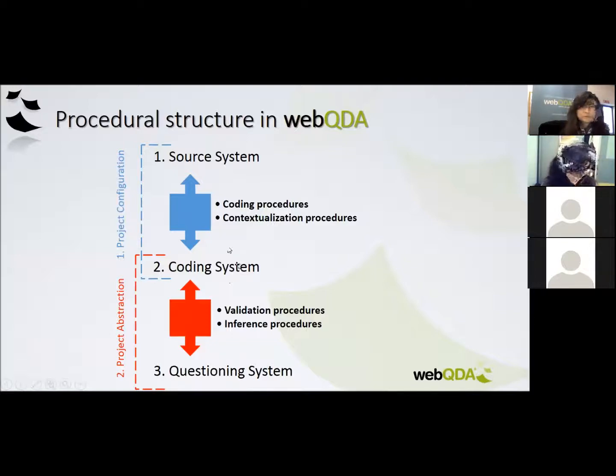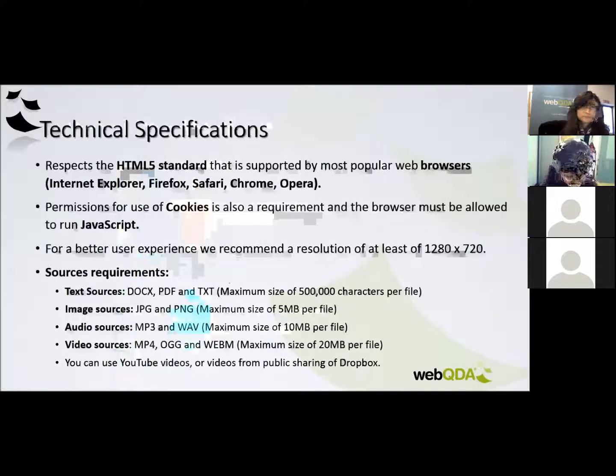And look at the hour, so let me try to go straight ahead. Some, like the technical specifications, I will not spend too much time here. I want to stress that webQDA works with different types of sources. We have some requirements that you need to consider.